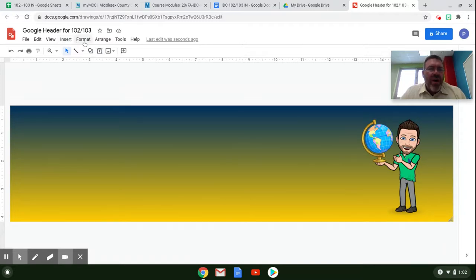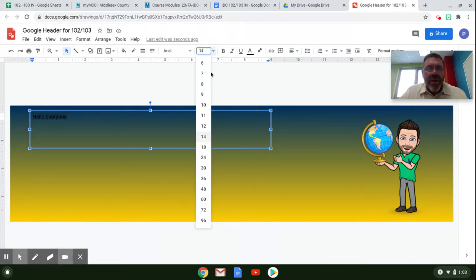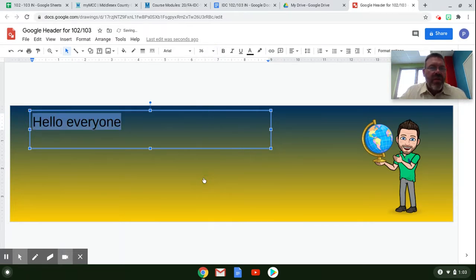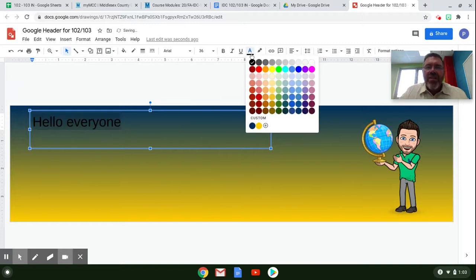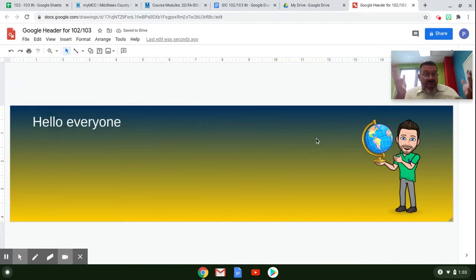So I can do a couple different things. I can use a text box. Just click on that text box, and I can type. I'm just going to say hello, everyone. Now you see it's small, it's dark. I've got to highlight it. I'm going to have to make it bigger. Let's go 36 for fun. I'm going to change my color to white so it really stands out. Now I'm typing. Now I'm getting some information on there.